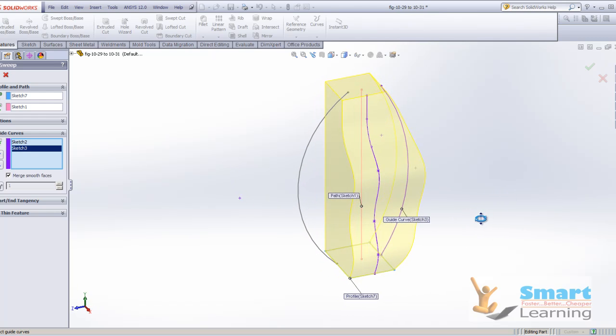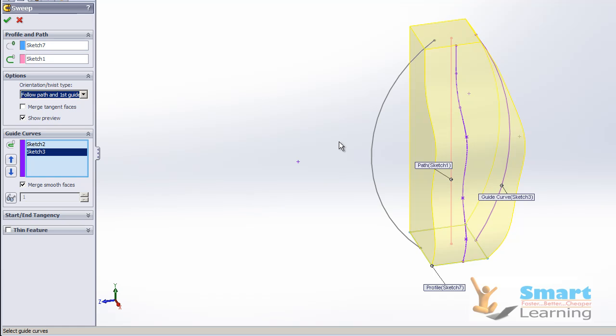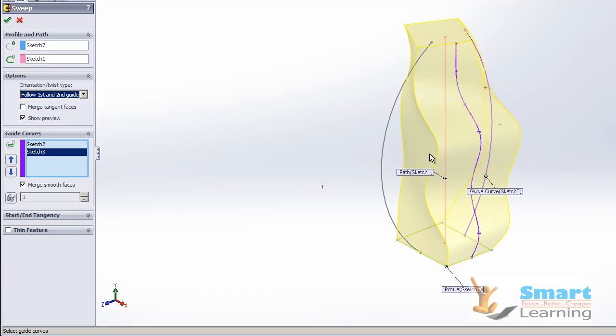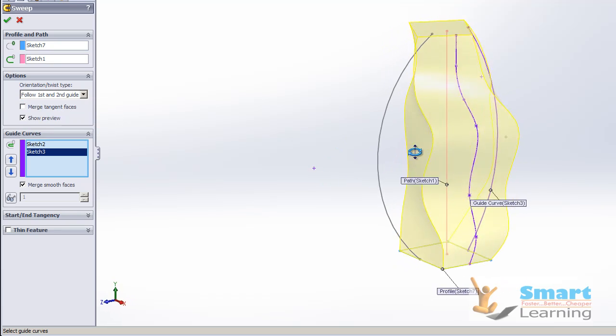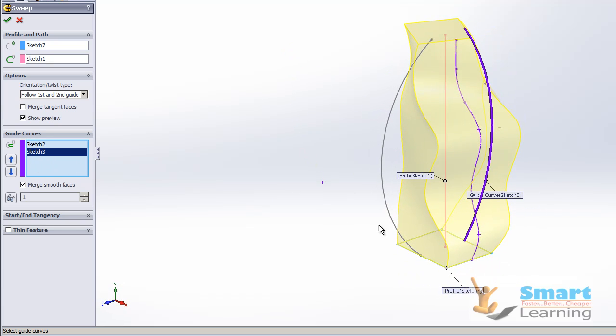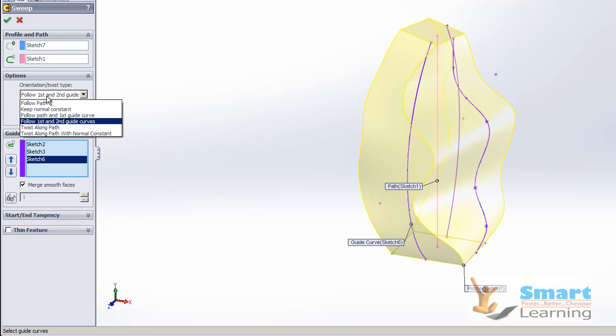In this particular case, if you go to the option, here you can choose follow first and second guide curve or follow path and first guide curve. I'll go to path and first guide curve. This is the output, but we'll switch to the first and second guide curve. The output will be controlled according to the first and second guide curve only. Here you can see. Just like that, you can add this also, and it is going to influence the path and first guide curve and first and second guide curve.